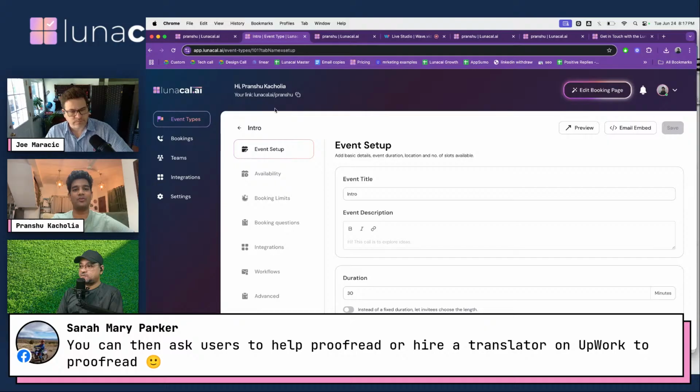I just have to record the stream, and the AI will add all those zoom-in effects when the person is talking about click here, go do this. So actually, like Sarah said, you can ask users to proofread. That's one very, very easy way to go.